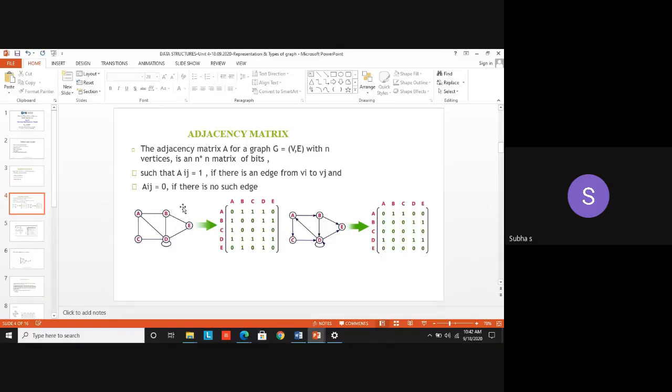If there is no path, for example from A to E, there is no direct edge. You can go through B only. An edge has to connect two vertices, so there is no edge between A and E. For A and E, you have to put 0. So A comma E will become 0. These are the different representations.